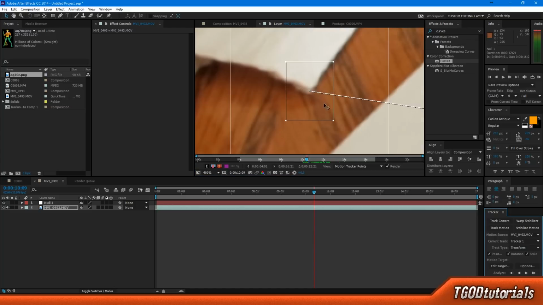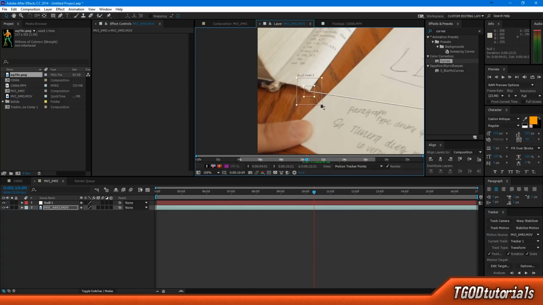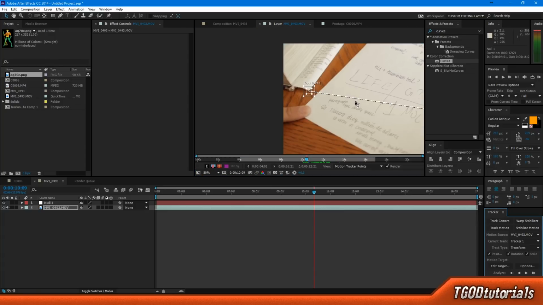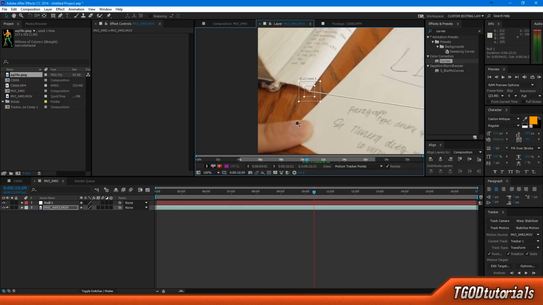The pattern's about that big, and I don't think it's going to move that much. I think it's probably going to move that much at most per frame. And now we got to do the other one.